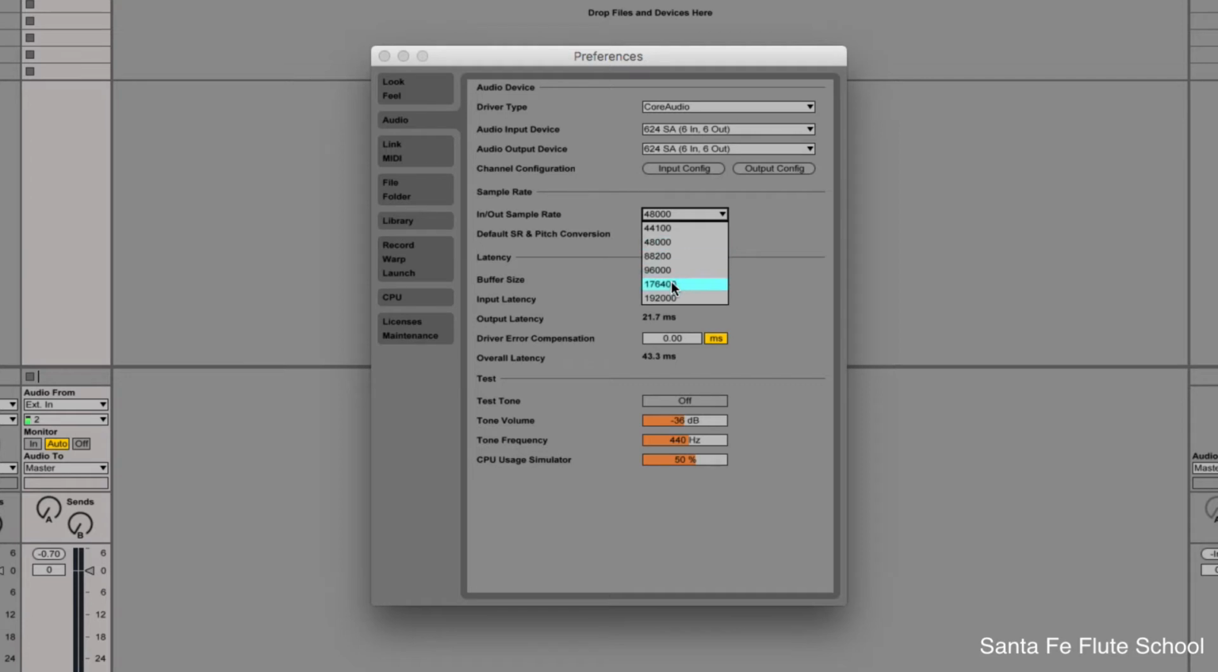Now, Live will let you go higher, and yes, you'll get a nicer quality, but it'll also make the file sizes of your audio files very, very big, and they will take up a lot of space on your hard drive. So I tend to go with 48K. It's a really good standard. A lot of people use it, and it gives you a lot of clarity and richness, and it doesn't take up a lot of size in your file and on your hard drive. For the default sound recording and pitch conversion, I just leave those at high quality. That's what we want, so that's the default, so let's just leave it there.